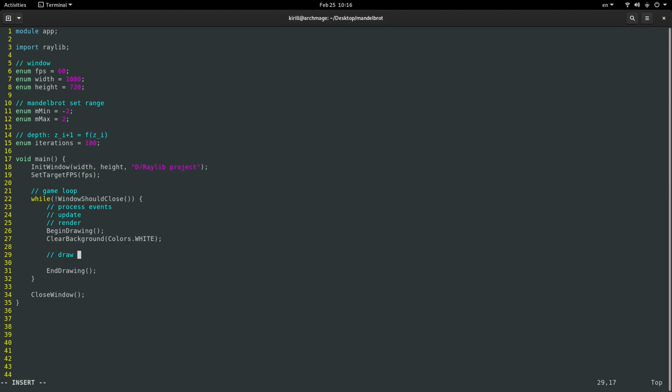So now let's go to the rendering part. And what I will do is I will create 2 for loops. So for each i from 0 to width.